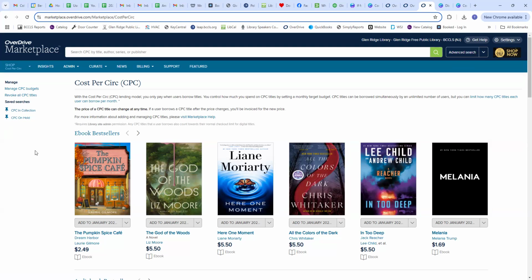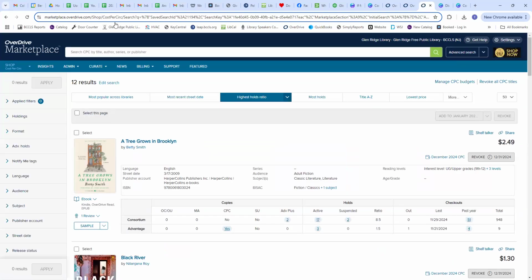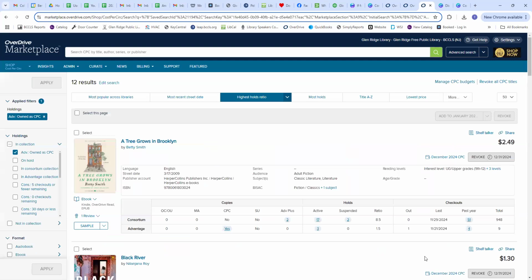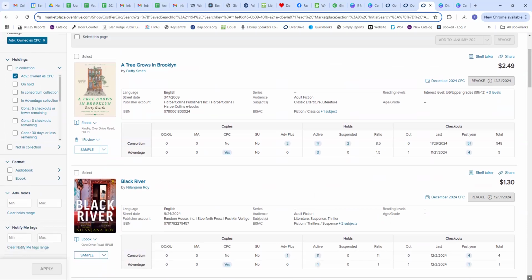So I can just go in, click on this, and it will tell me what's in my list right now. And then I can decide if I want to revoke anything. So this is what I currently have available. You can see I have A Tree Grows in Brooklyn. I'm not really sure why I have 3 holds on A Tree Grows in Brooklyn right now. My guess is there's a school project.